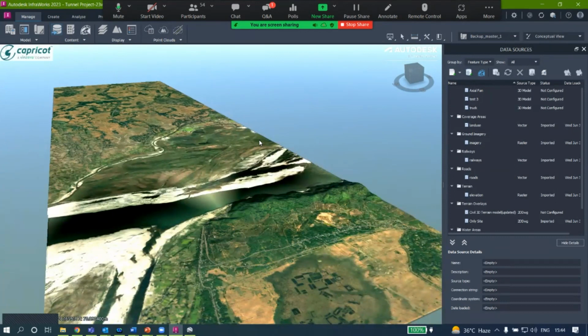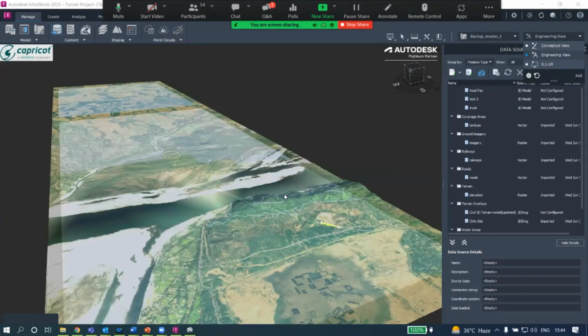It means there is already contour information, or maybe elevation information, available in this particular model. If I switch from a conceptual view to an engineering view, you can see that information as well, right? I'll switch to an engineering view. I'll just show you. You can see the contours which are created, right? This kind of contour information you can exchange to Civil 3D, and you can do further, more detailed engineering on top of it, right?